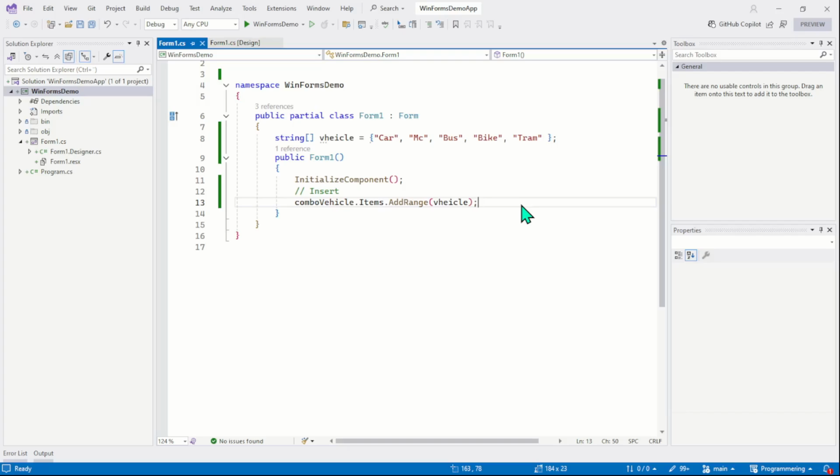So that was all about creating and initializing a ComboBox. Let's move on. Now we need to learn how to get the selected value in the code or in the program.